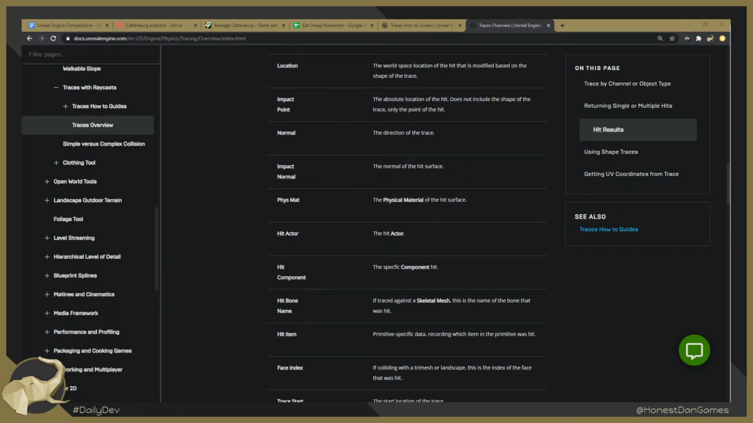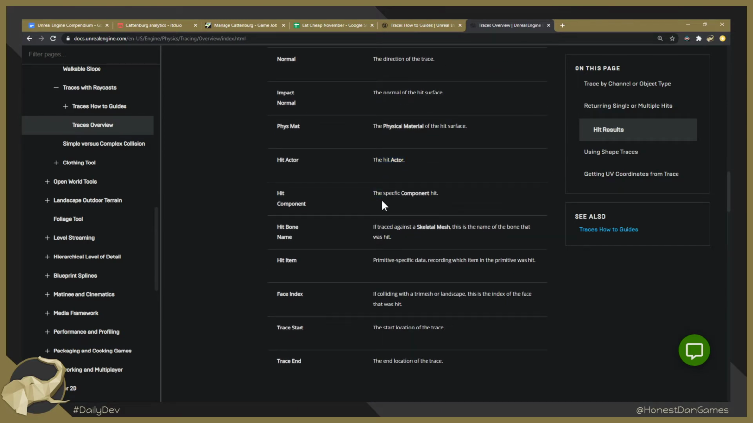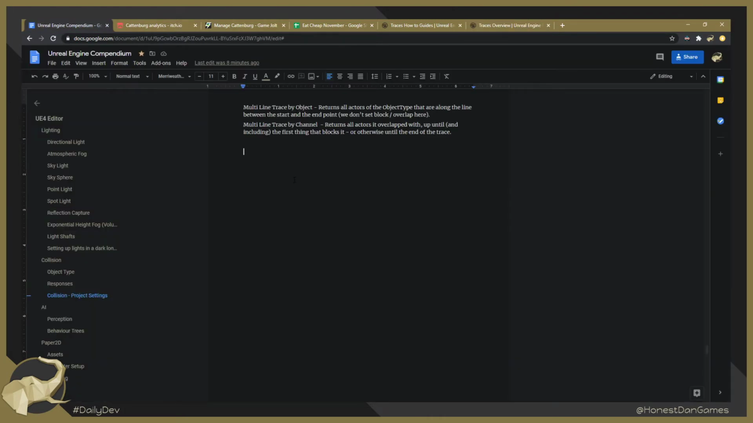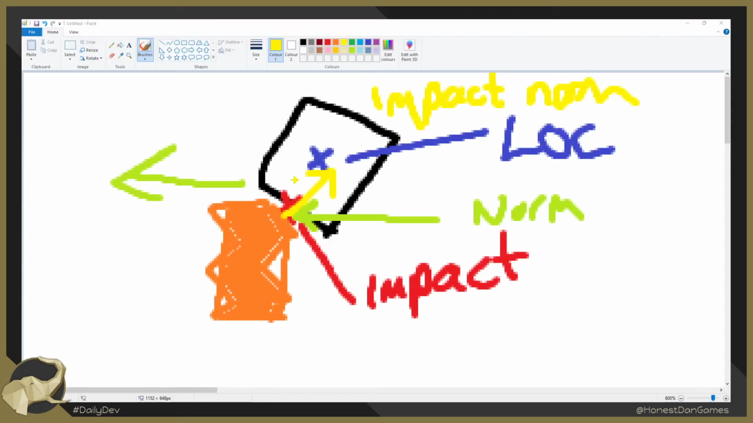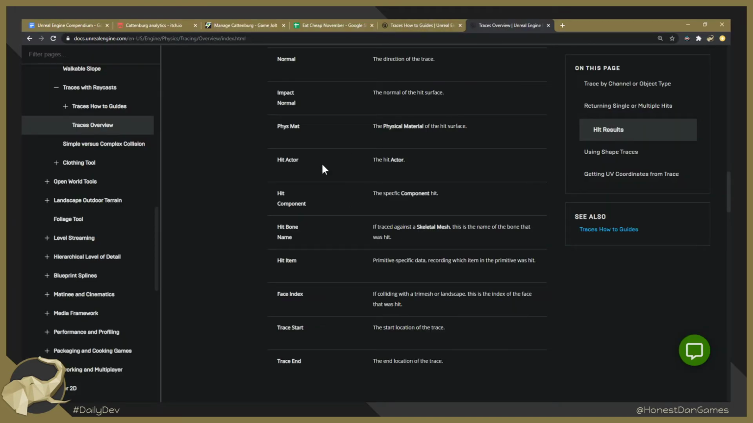Okay, so the physics material of the surface, the actual actor itself, the specific component on that. It's likely to be the root component. Would it be the collision? I guess that's one question I have outstanding from this. Can you just have a static mesh without a collision? I guess you can. It just wouldn't have any collision profile, so it wouldn't actually be hit. I know you can auto-generate them as well. Okay, and then bone, if you're using a skeletal mesh. Hit item, primitive, which item in the primitive was hit?